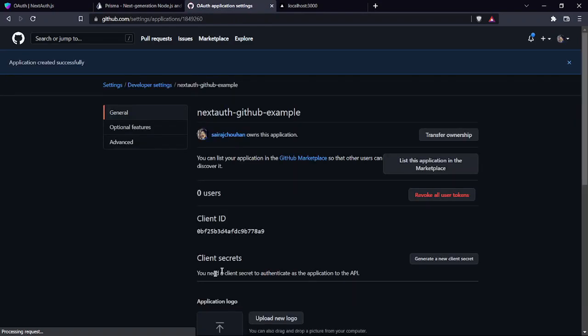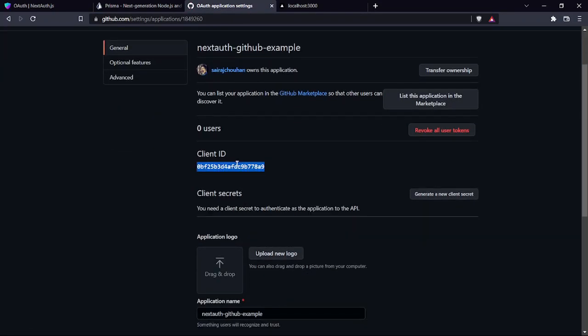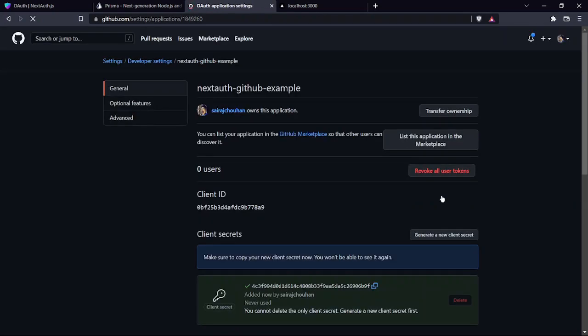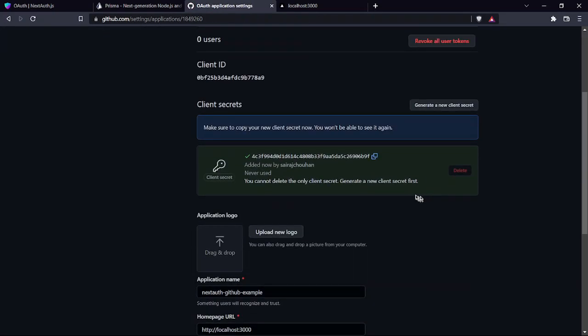After registering the application, you will get a client ID, but we have to create a client secret. So click on generate a new client secret, and it will generate a new secret. Make sure you copy this. It will not show you again if you lose this. It will be displayed only once. So copy this and make sure you paste it somewhere safe.